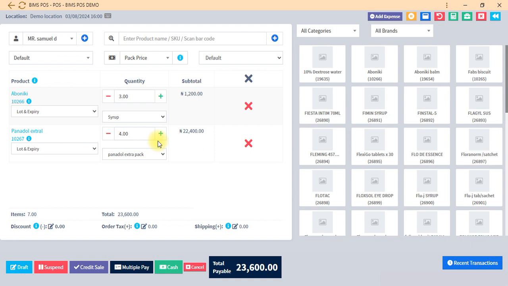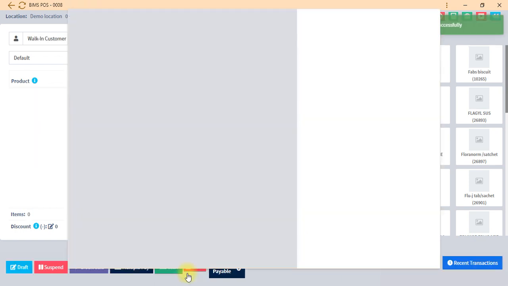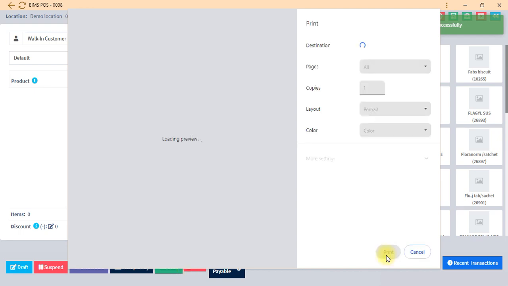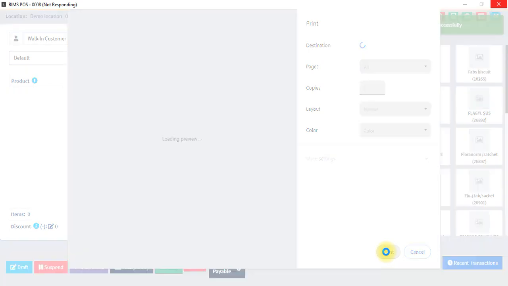Once you've done that, these are the 2 products the person is buying. He's buying 3 pieces of Aboniki and 4 packs of Panadol Extra. We don't need to calculate anything, the software is already calculating it for us. So what we need to do now is to click on cash. You can see this cash button. So I click the cash button, and it automatically shows my receipt here. Once it displays the receipt, you just need to click on the print button here, as you can see.